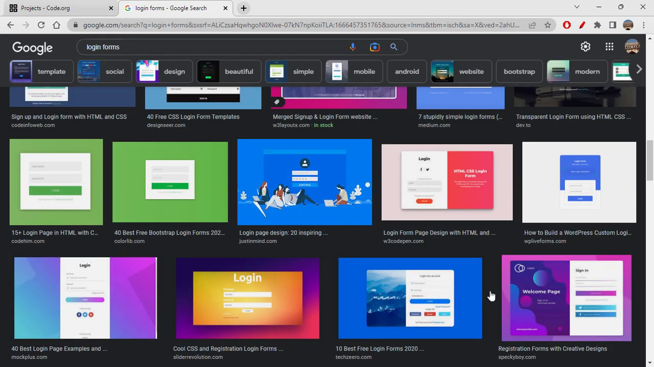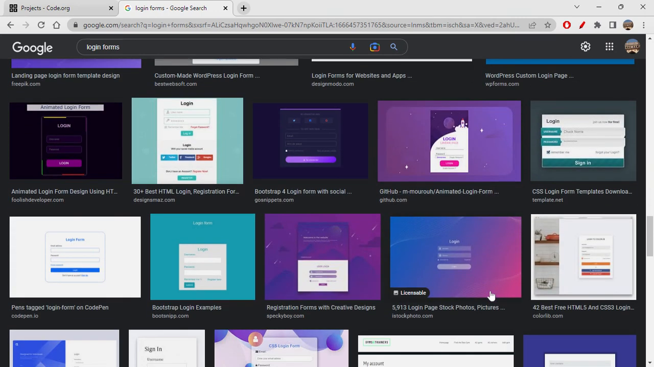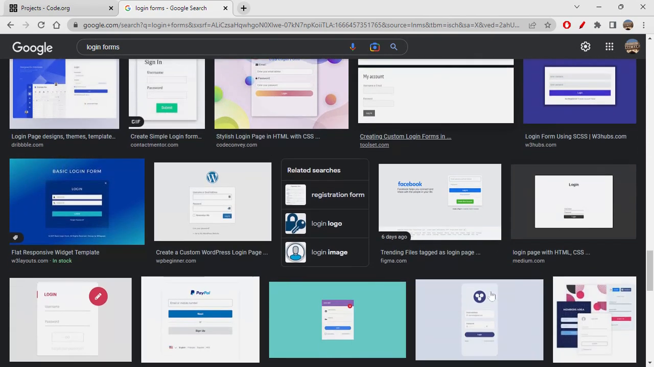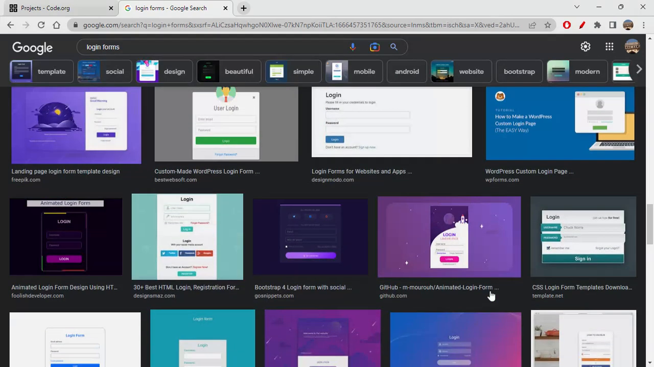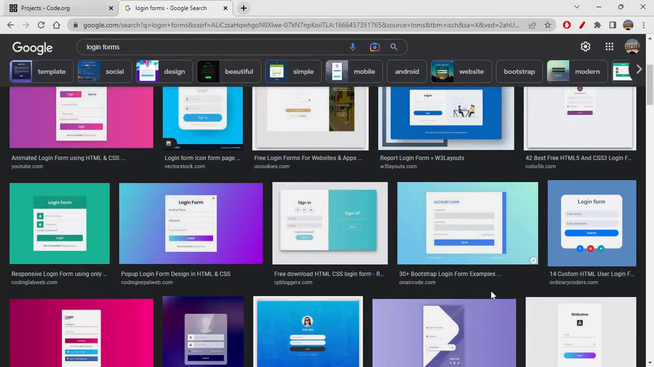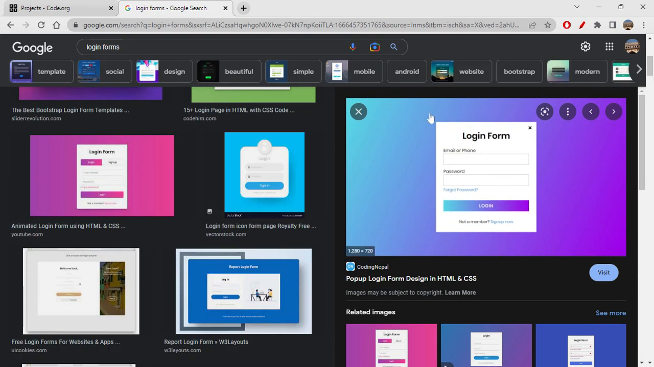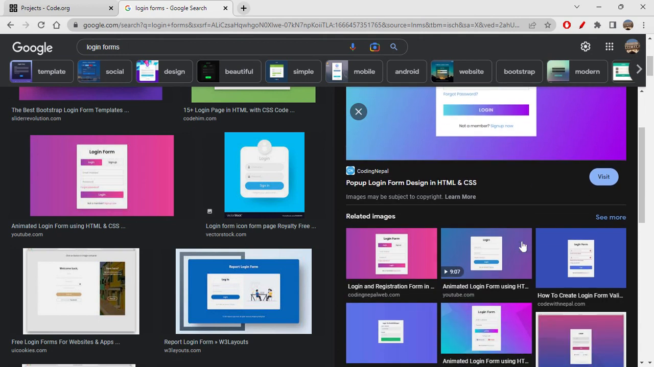Okay, there are so many examples of login forms here. So you can check out and try out any of these forms to create with the knowledge you have, right? So I think we can just do this kind of a form. It looks good, right? It's cool. It's very simple and easy to understand, right? Let's try and create this kind of a form.